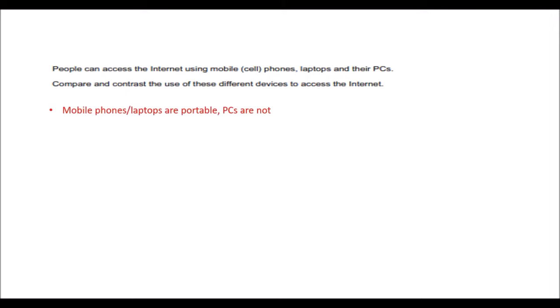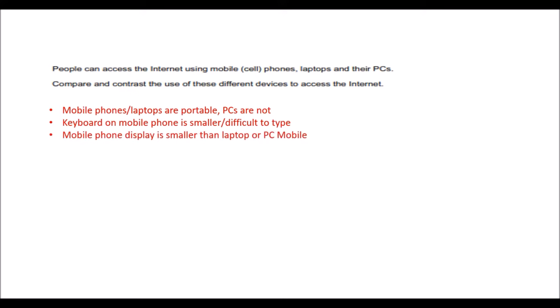Yeah, you can say things like mobile phones or laptops are portable, and PCs are not. Keyboard on mobile phones is smaller, so because of that, it is difficult to type. Okay, don't just say it's smaller and stop like that. Try to complete the sentence. So keyboards on mobile phones are smaller, and because of that, it's difficult to type. Then, because of that, some people may actually prefer to use a laptop instead of a mobile phone to surf the internet.